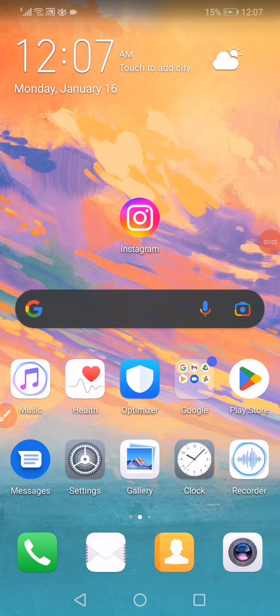How to delete search suggestions on your Instagram. Hello guys, so welcome back to this new short tutorial. I'm going to show you how to delete the search easily and fast.